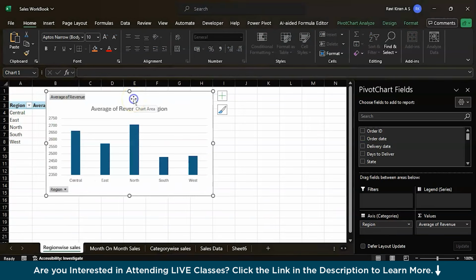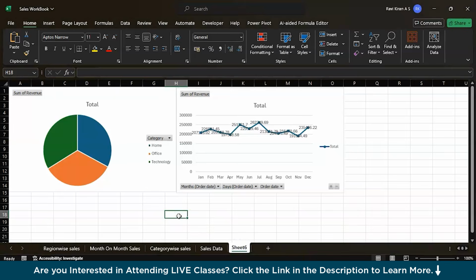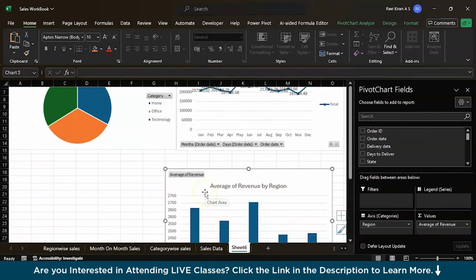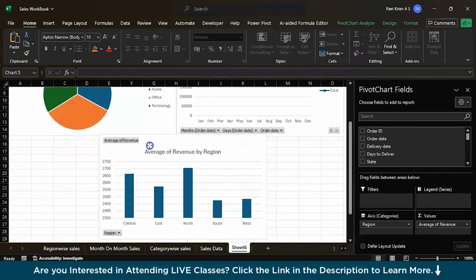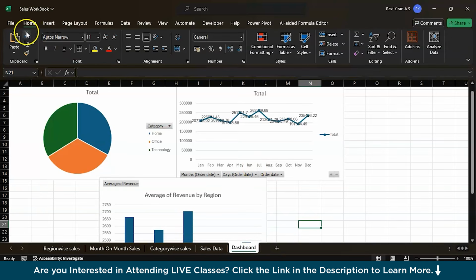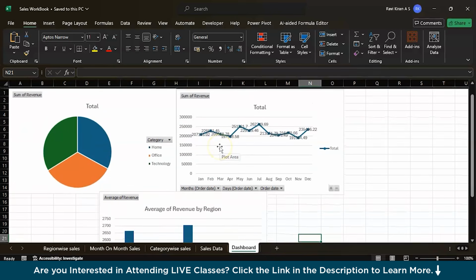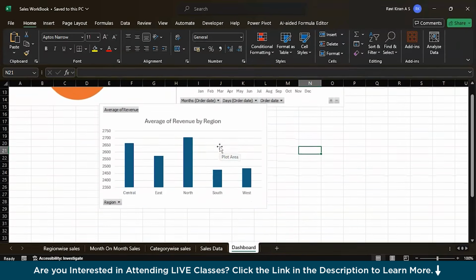So we are on the region wise sales. Select the chart and go to data sheet 6, and select any cell, paste it. Okay. There you go. We have the 3 dashboards now. You can rename this sheet as dashboard. There you go. Now if you want, you can save it. Okay, have a quick look at all the numbers, right?